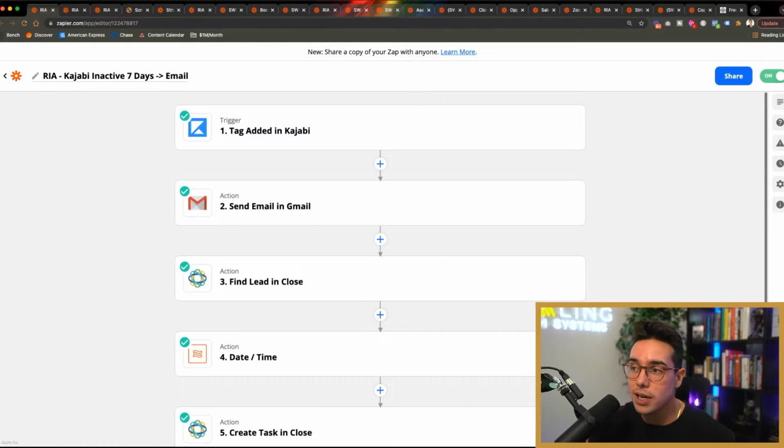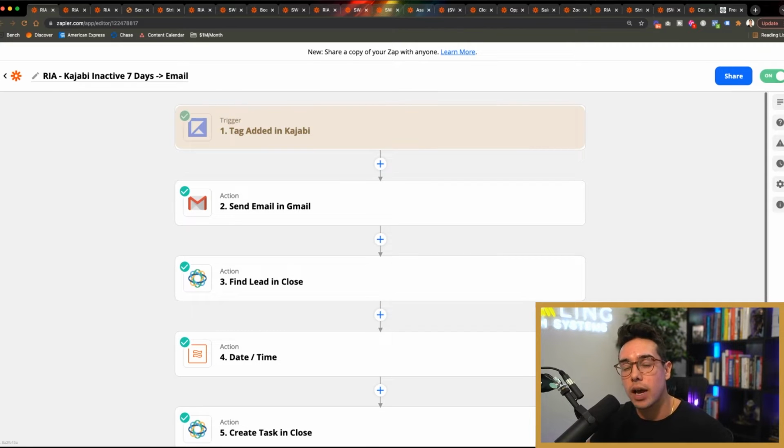So one of the things that we've done is actually created it so that inside of Kajabi, if someone is inactive with a product, meaning the actual course itself, within 7 days, you can add a tag to that contact, right? And then we have a Zap here that says that if that person has the tag inactive in 7 days, then we do a few things.